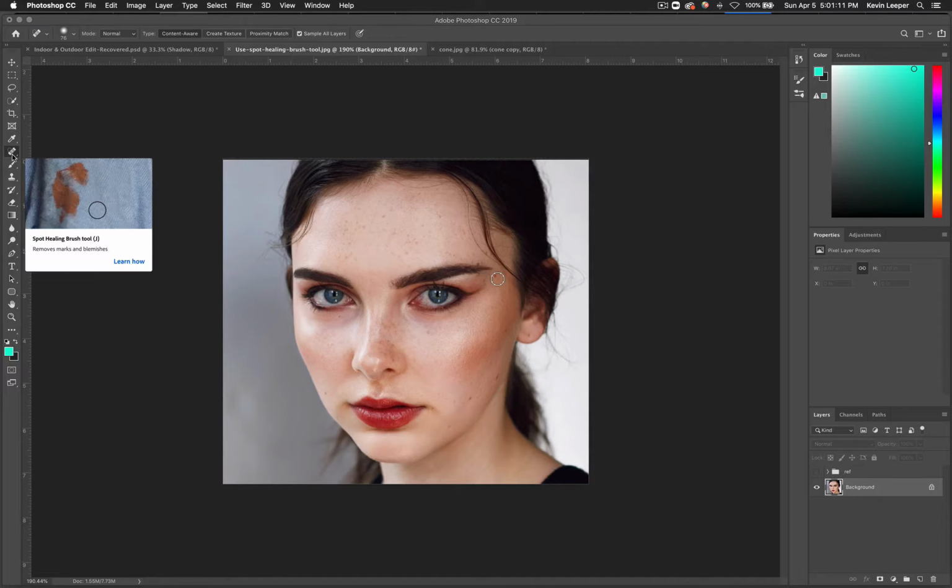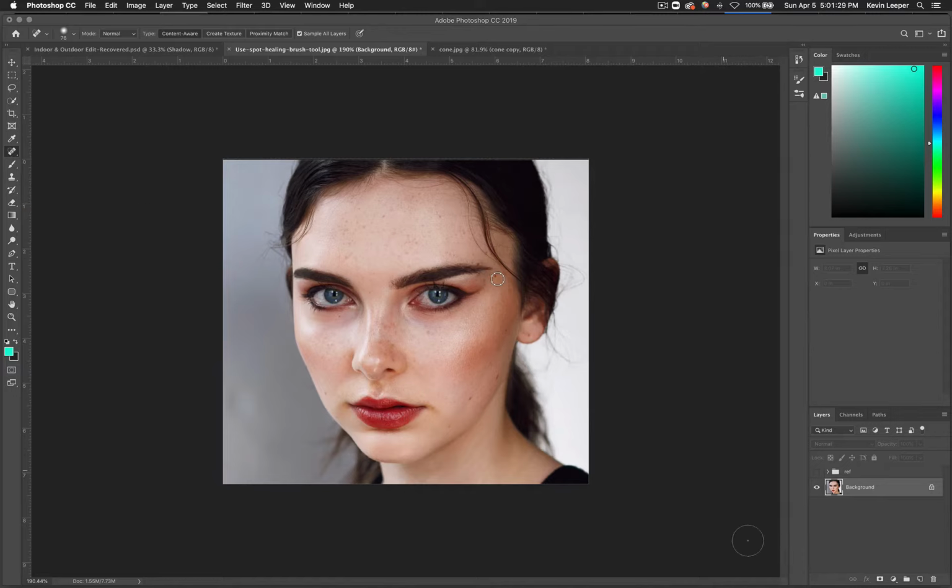But don't be deceived. The spot healing brush is kind of amazing, really, what it can do. You can see there's a stain on this towel or whatever, and they're taking that stain off. It's sort of amazing sometimes what it can do. So here's how we're going to do it.